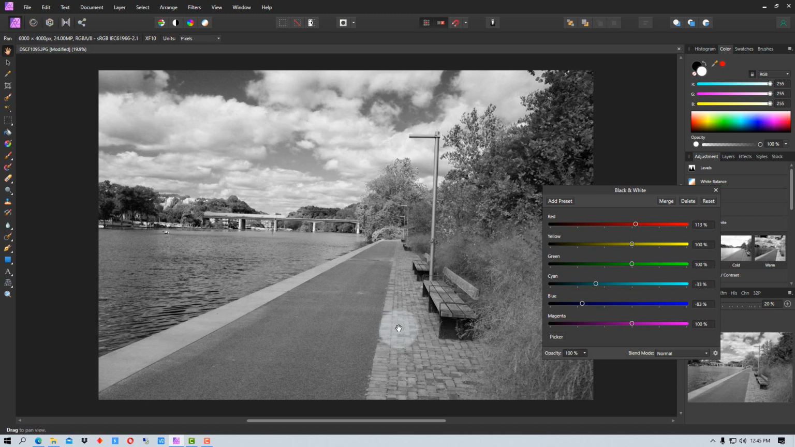So that's how you convert a color picture into black and white using Affinity Photo, and how you can creatively use these color sliders to change the contrast.